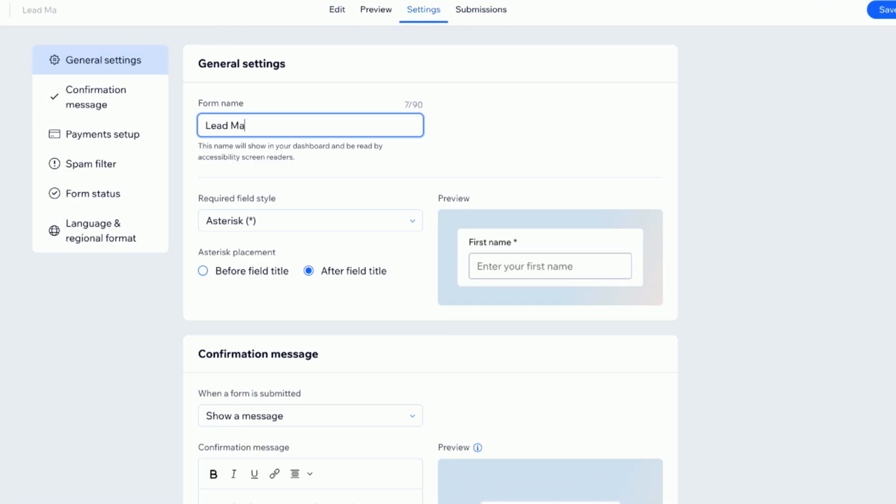Give the form a name so you know which form is which when you start to have different landing pages giving away different lead magnets. You'll want to know where your signups are coming from. I'll call this one lead magnet and landing page prompt.